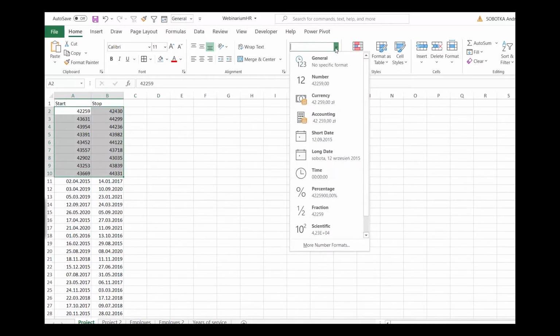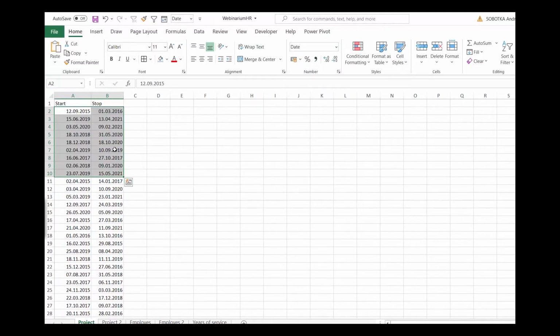To deal with that problem, I'll change it back to the short date format. We need to use a function that is in Excel, but it's hidden. The function is called datediff and was introduced in Excel 2000. Unfortunately, in some specific situations, this function makes mistakes. It can give you a negative number or a zero in a specific situation.